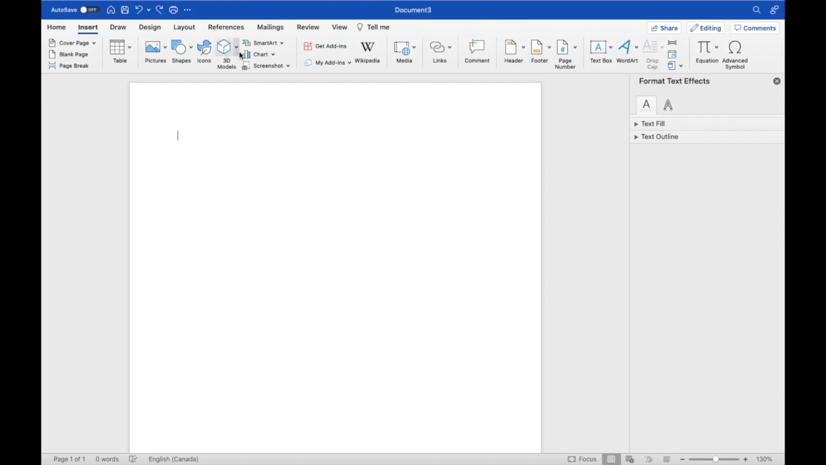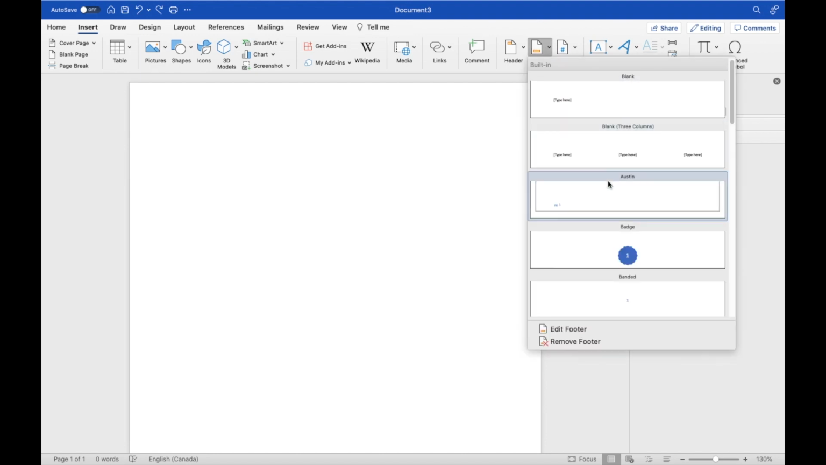Once you're on the Insert tab, just go all the way to the right here to where it says Header, Footer, Page Number, etc. Press on the drop down right here to add a footer. Now what you actually have here is a whole bunch of different footers for you guys.